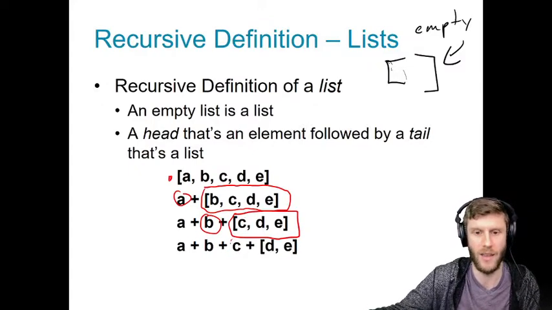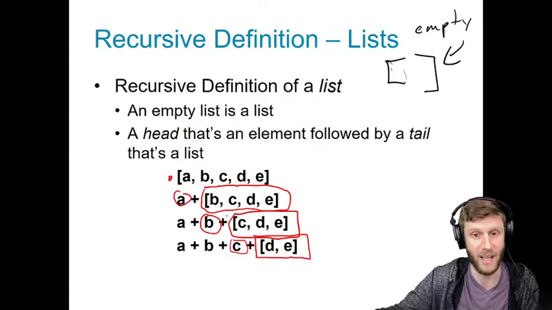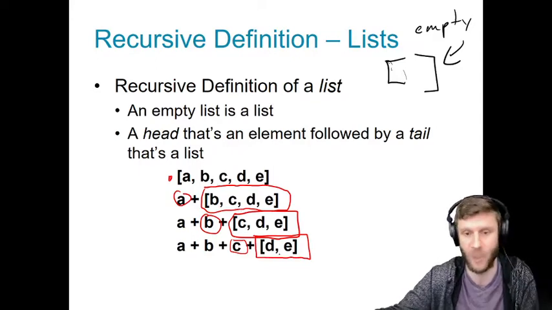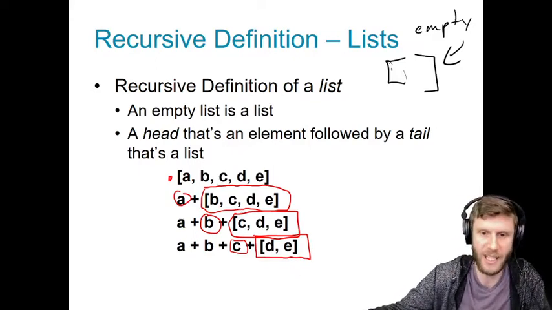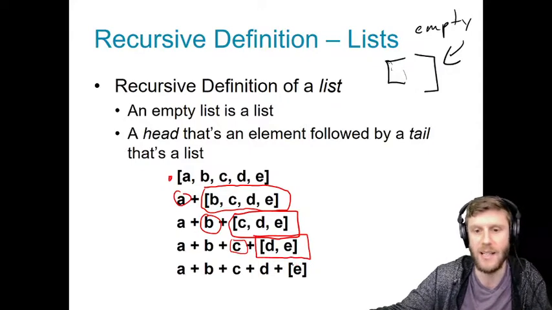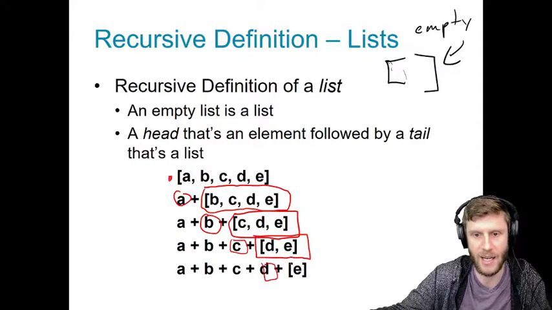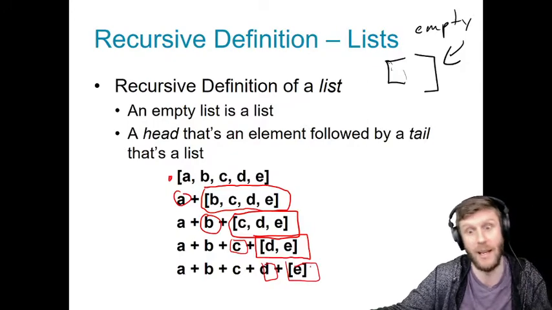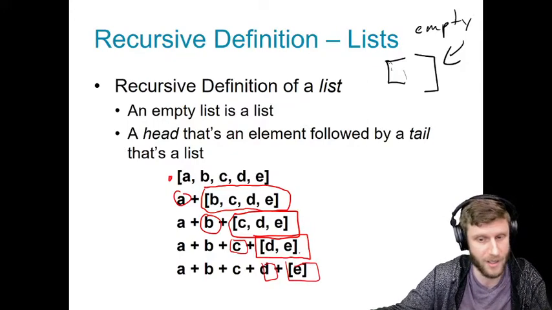Well, this is the head of that sublist. So is this a list? Because if this is a list, then this whole thing is a list, which means this is a list, which means that whole thing's a list. So we just got to keep going. So is this part here a list? Well, it's D followed by a list with just E in it. So, this is the head, is this a list? Because if it is, then we know this is a list and we're good to go.